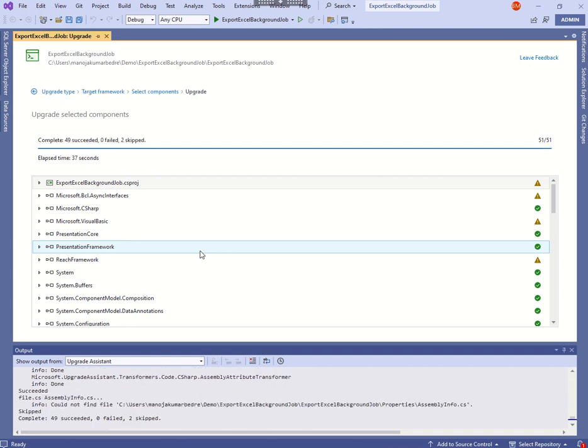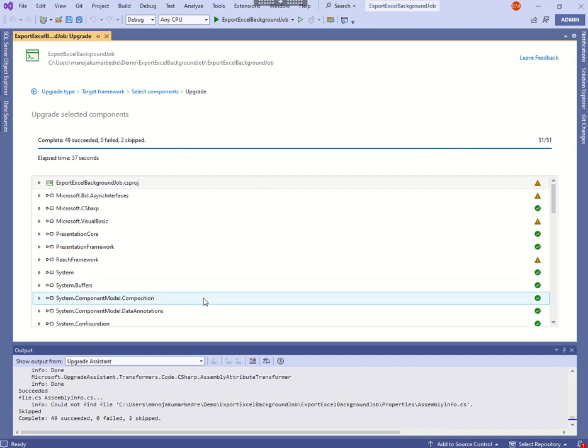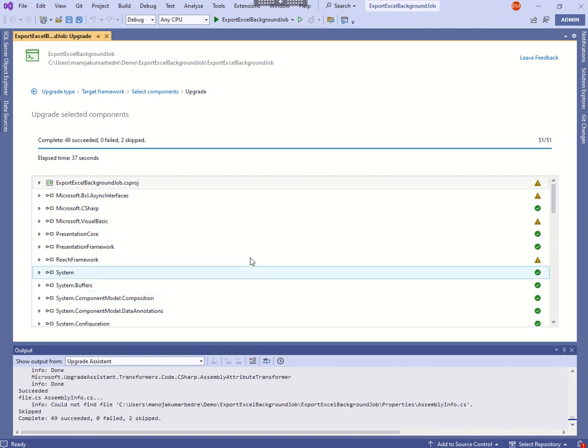So it has successfully completed. Okay, 49 succeeded, 0 failed, 2 skipped. Can you see that? For two project references or libraries, I would say it was not able to find the equivalent upgrade with the .NET Core 8 version. That's why it has skipped. Okay, so that's it. It has successfully completed now.